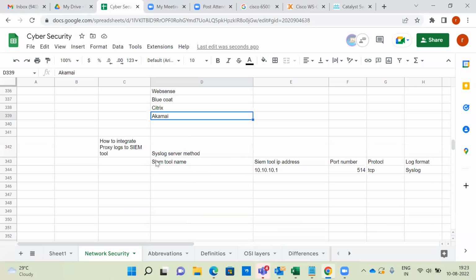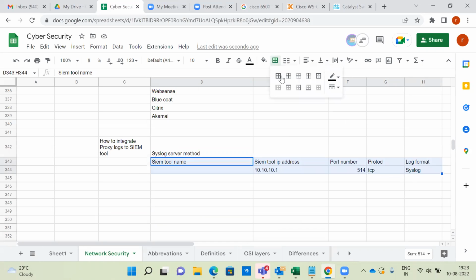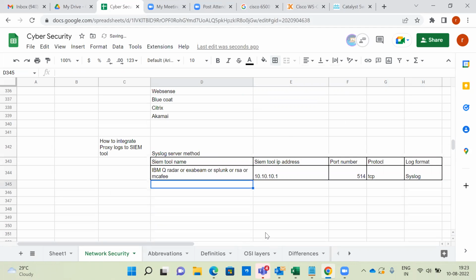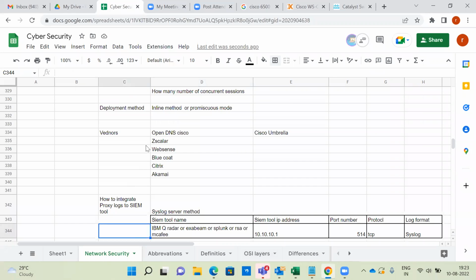Example is IBM QRadar, but whatever tool we are using in our organization, that we have to specify. That may be IBM QRadar or Splunk or Exabeam, whatever it may be. For example purposes, I gave IBM QRadar, Exabeam, Splunk, RSA or McAfee. These are a couple of SIEM tool names. So this is the way to integrate.